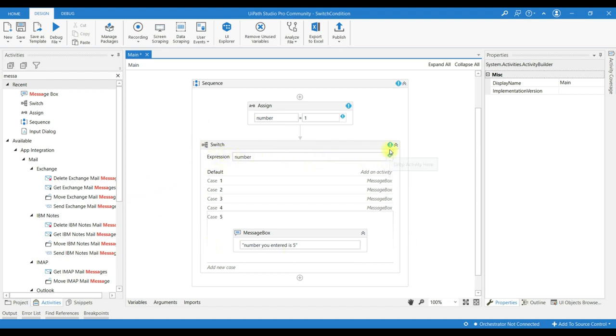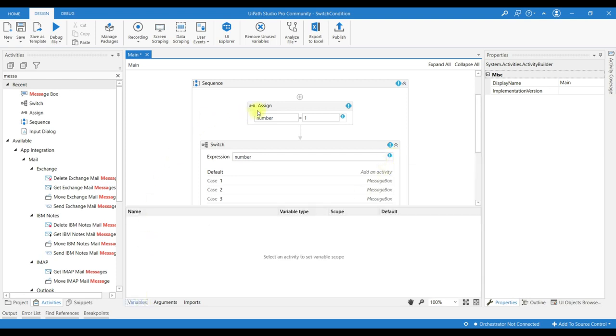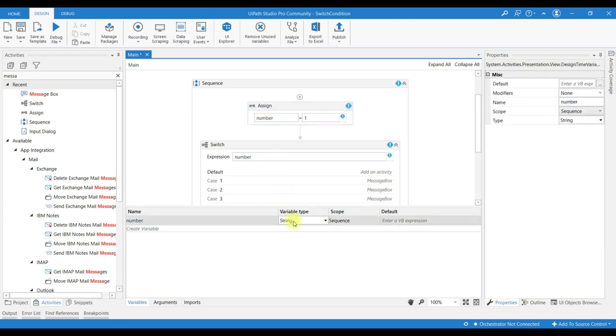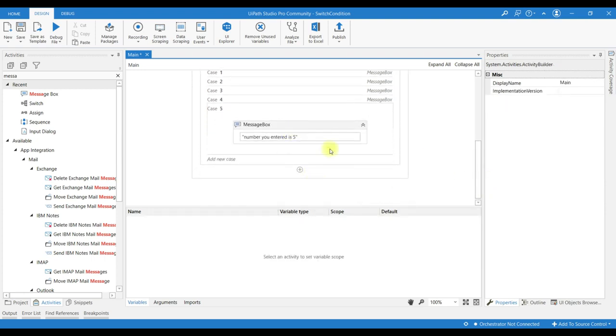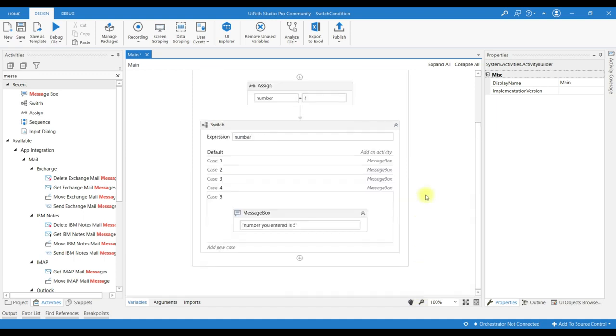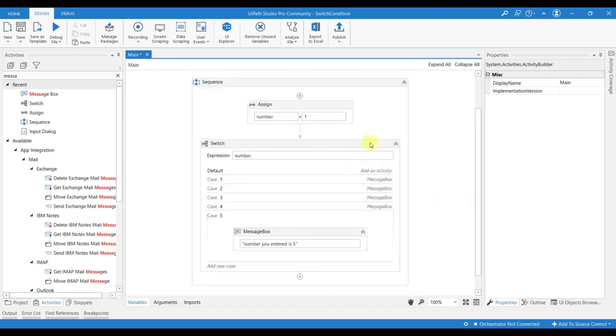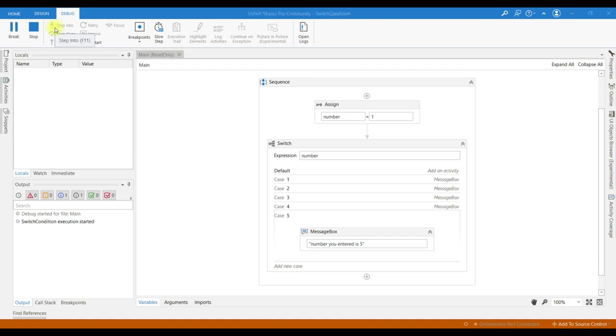So we got some errors. Those are because we have to change the variable type from string to int. So let me save and run this program. Now we can expect the outcome, that is 1, because we assigned number 1 to the variable number.